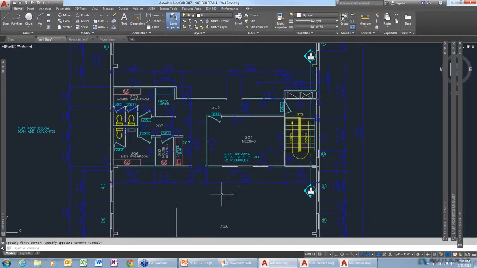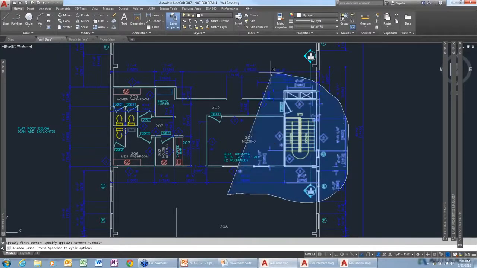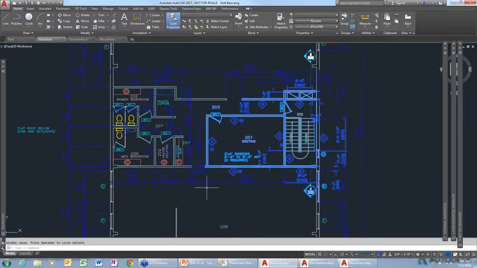One of the new things that started, I believe, in 2016, is what we call a lasso selection, and this can be really handy. Basically, if I hold down my left mouse button and keep it selected, I can start drawing a window that is an odd shape. So I can select things that are not just within a rectangular boundary. And that works the same way.